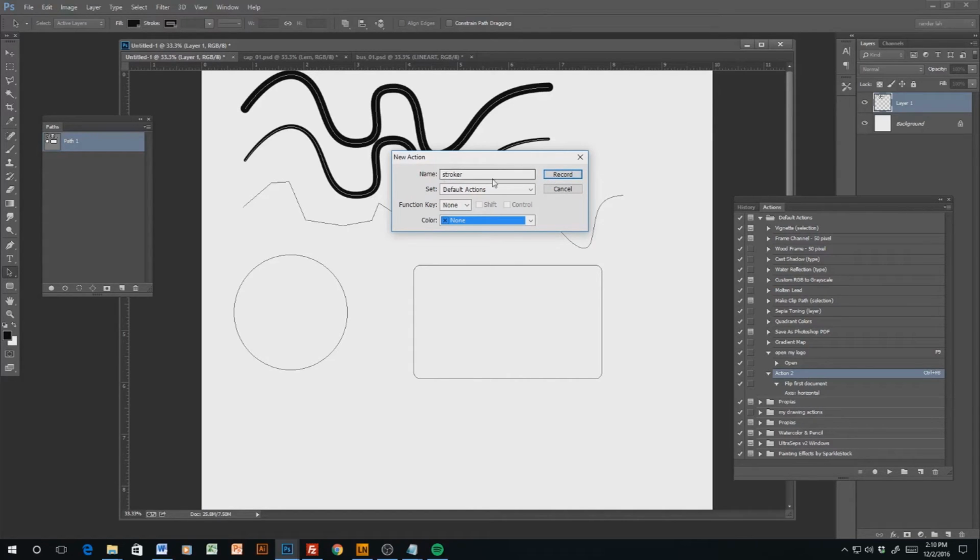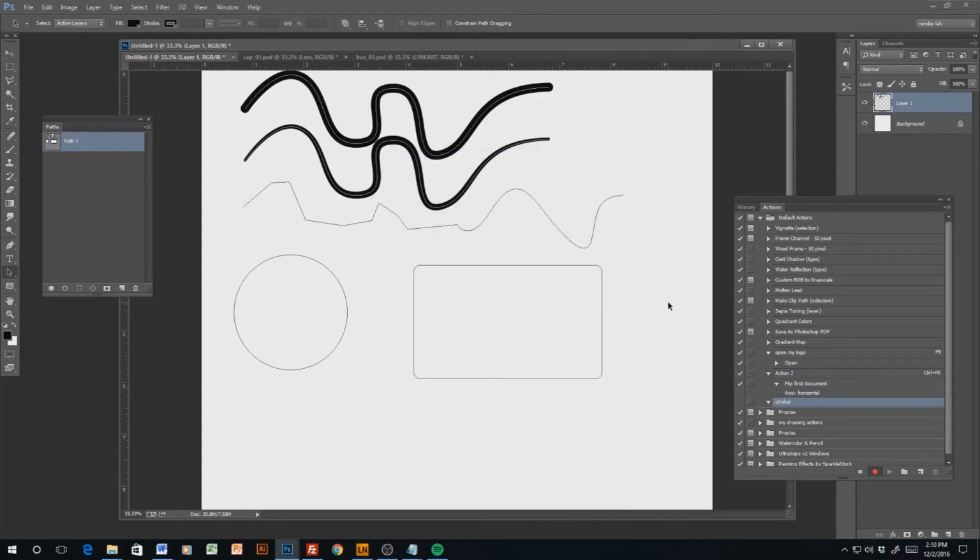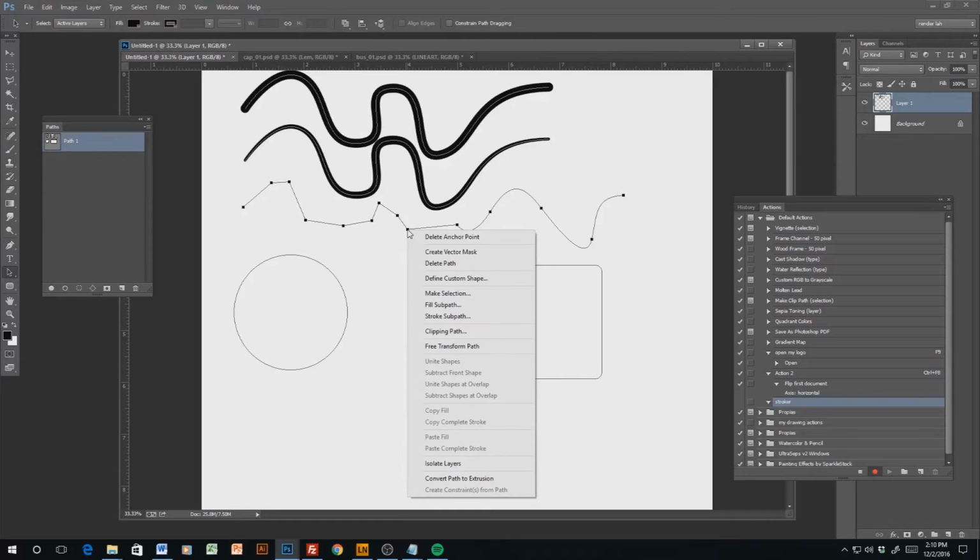So I named it Stroker. It's in my default actions, not setting up a function key or any of that stuff. And I'm going to hit record. I'm going to click on a current path. Once again, got to have multiple paths to set this up. So I'm going to click on a current path. I'm going to right button click on it.